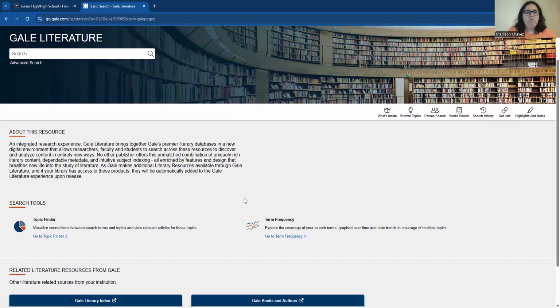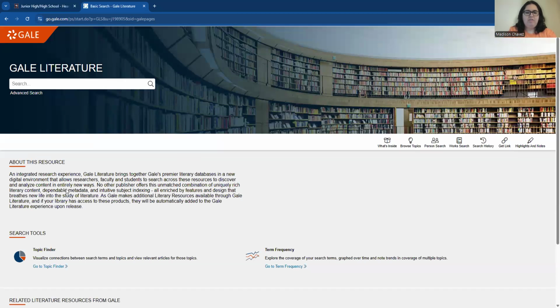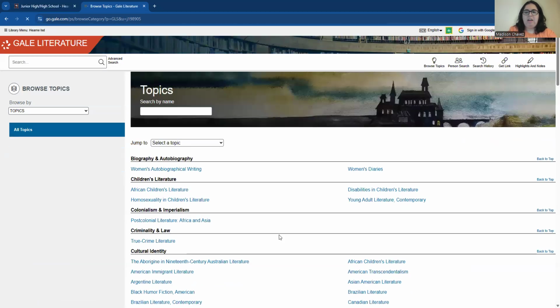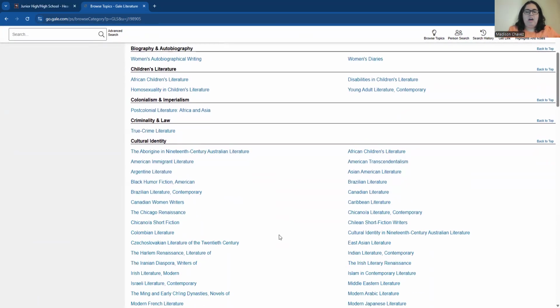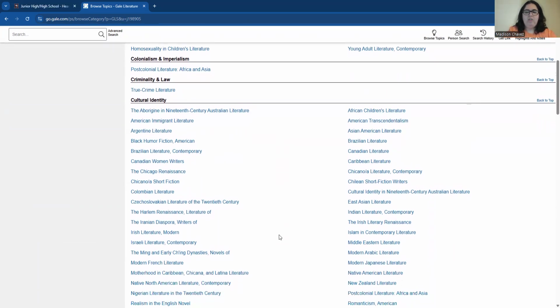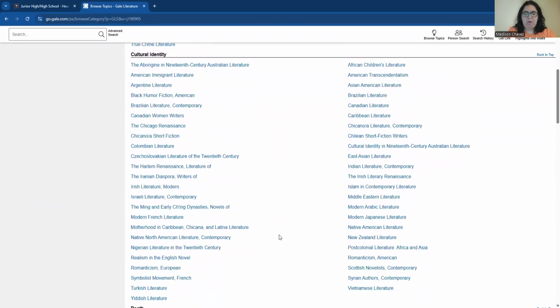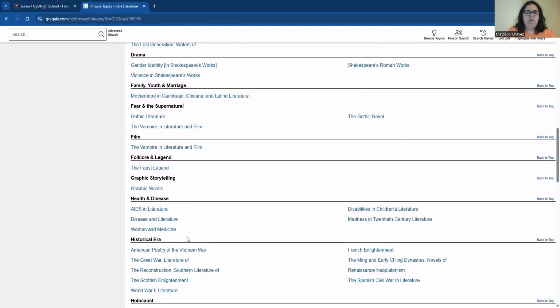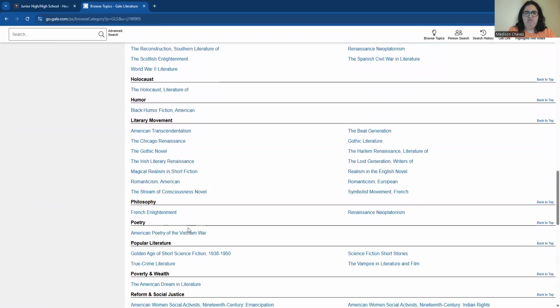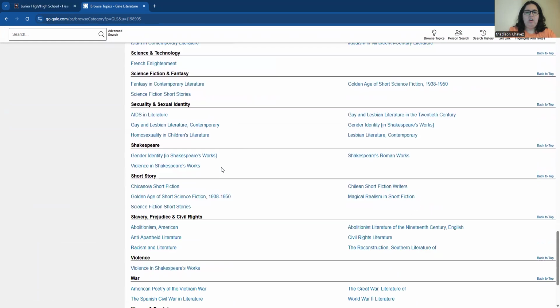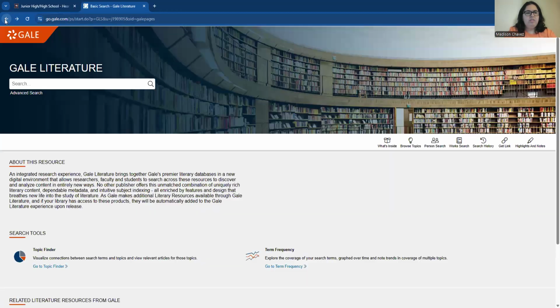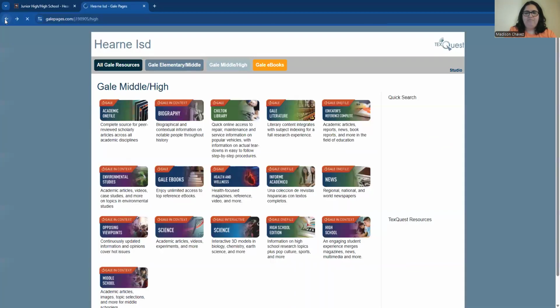So again, the search bar is up here, and it gives you information on the resource. If you go to the topic area, here are different topics. So again, this would be a great resource for an English paper, looking up different types of literature on different subjects or different authors. There are some biographies. If you want to look up a person, you can do that. So this is a great resource.